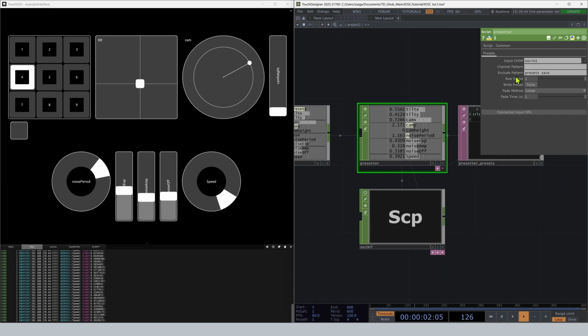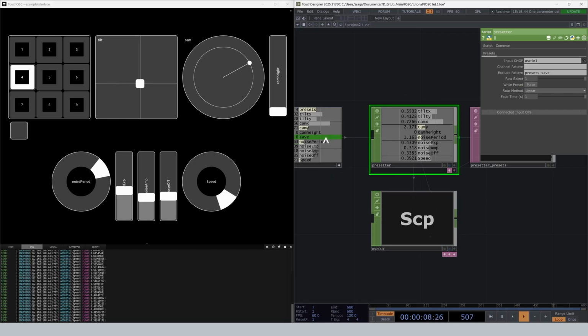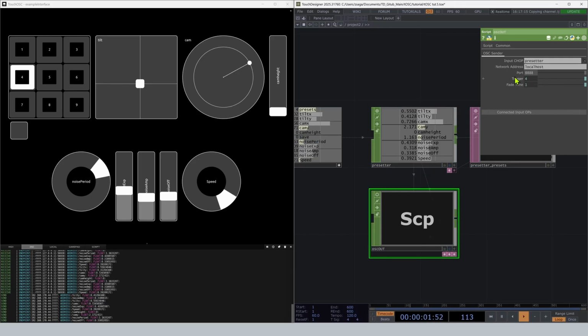And now let's look at the other parameters here. Row select. This is the preset we're calling. So we want to connect this here, and then right preset is our save. So we connect this here. Now what OSC out is doing is it's automatically grabbing the trigger parameter from the presetter, and it's also grabbing the fade time. So whenever we call a new preset, the OSC out will send information back to our interface for the duration of our fade time.